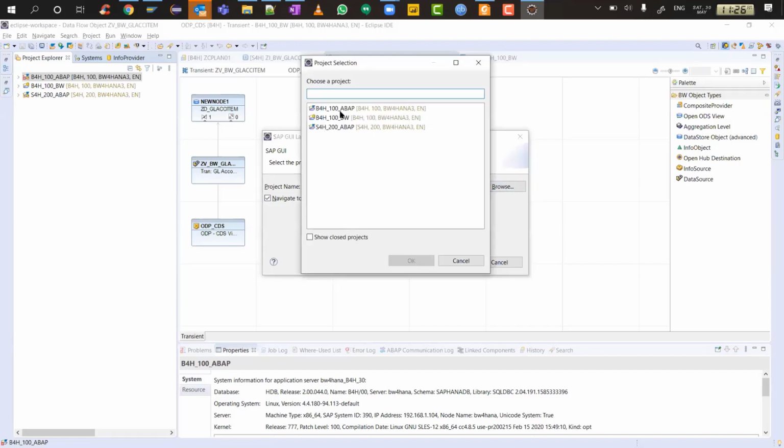So you will say, okay, I want to use, say right now we are in training, but in a real-time scenario, you'll have development, production, quality, UAT, etc. Sandbox. So here I am using BW, so I'll use BW.